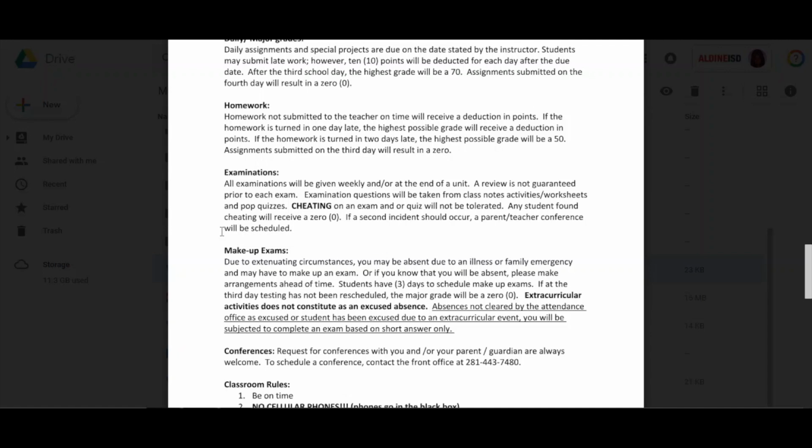Extracurricular activities do not constitute an excused absence. I'm going to repeat that. Extracurricular activities do not constitute an excused absence, because you have a schedule, your sponsor informed you ahead of time, so you need to make arrangements to take your exams around that schedule. Do not wait till you come back. Do not wait till the last minute, but you take care of your business.